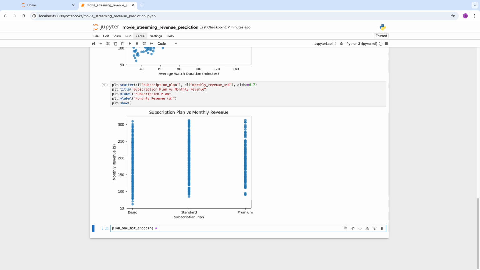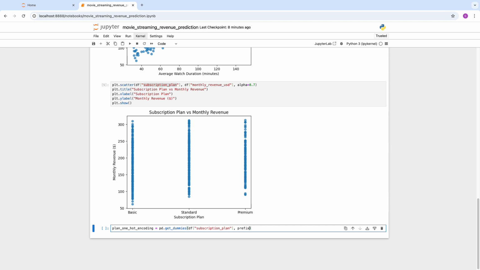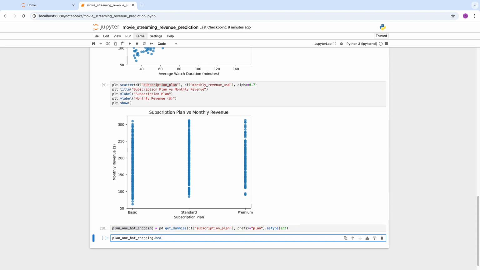I'm using the getDummies function to create a one hot encoding. This generates new columns for each plan: basic, premium, and standard. I've also added the prefix "plan", so the new columns are clearly labeled. And I'm converting them to integers for consistency.